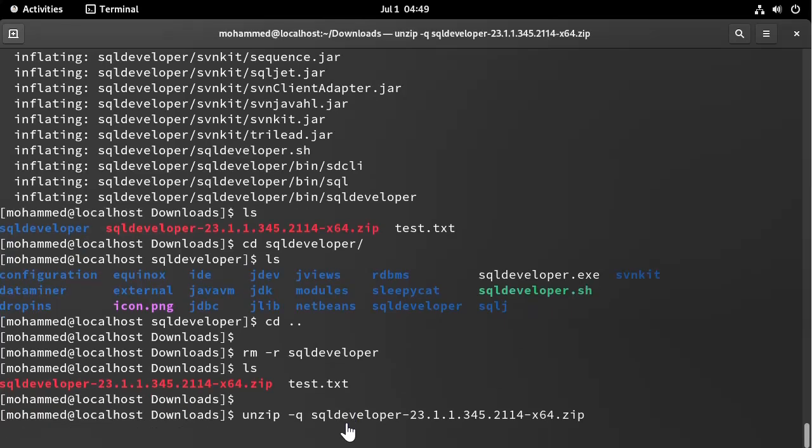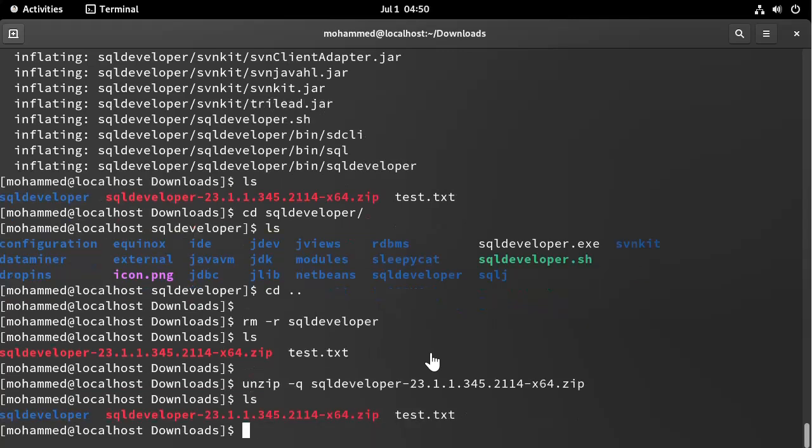You see I have no messages, no list of files extracted, and it's going to stay like this until it finishes. Now it's finished, and if I do ls, I see my extracted folder.